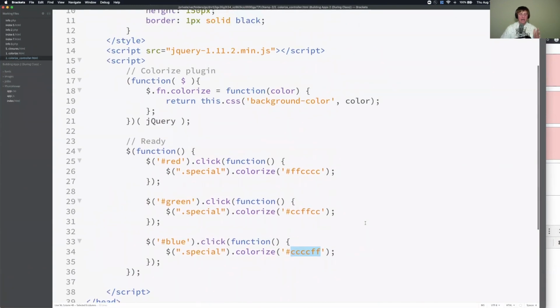Okay, so this is exactly what I want you to do for your final project. Instead of saying special.css background color equal to red, and then calling that same function again, special.css background color equal to green, make your own function, make it dynamic. I only had to write this function once, the CSS function once, and I'm calling the Colorize function and passing the color in as a parameter.